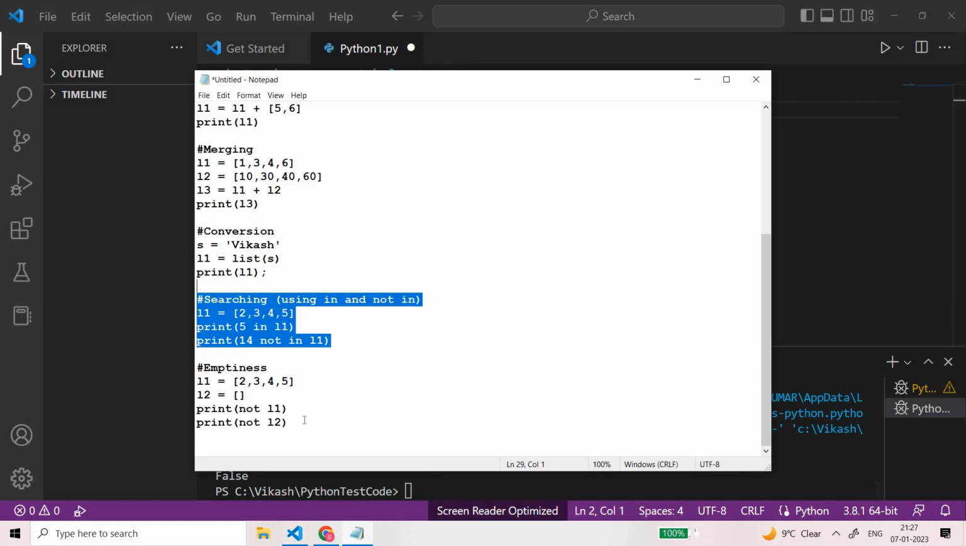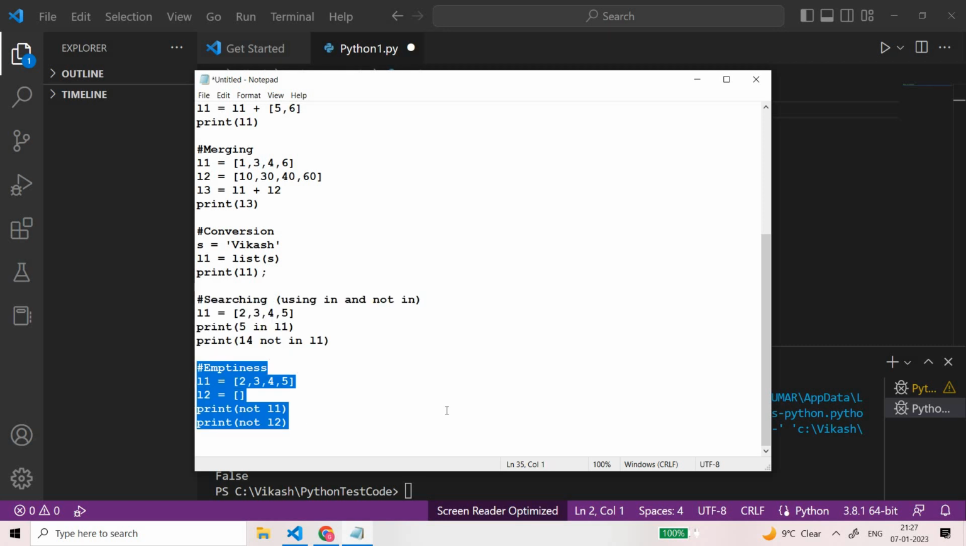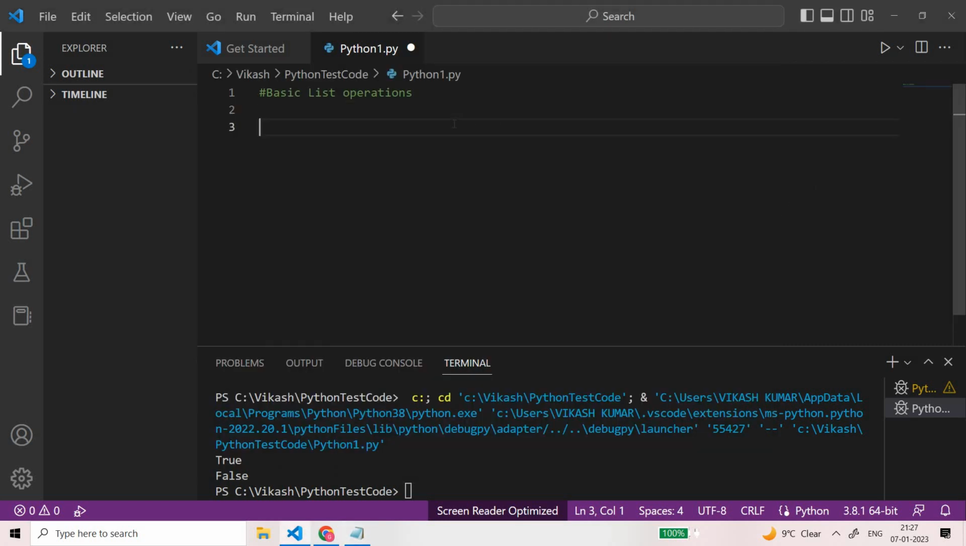Now let us come to checking the emptiness. If you have to check whether a list is empty or not, what will you do? Suppose this L1 is not an empty list, it contains some values, but L2 is empty. In that case, you just need to use the not operator. If the list is empty, then using not will return true. Otherwise, it will return false.